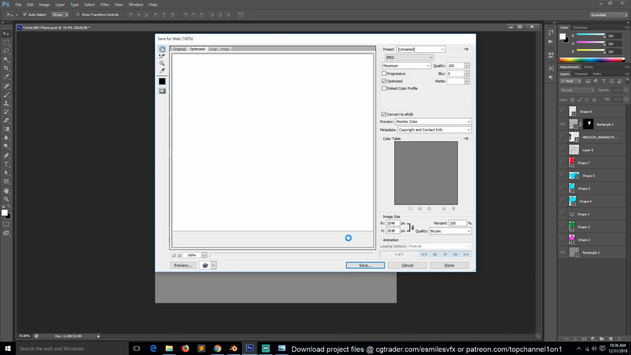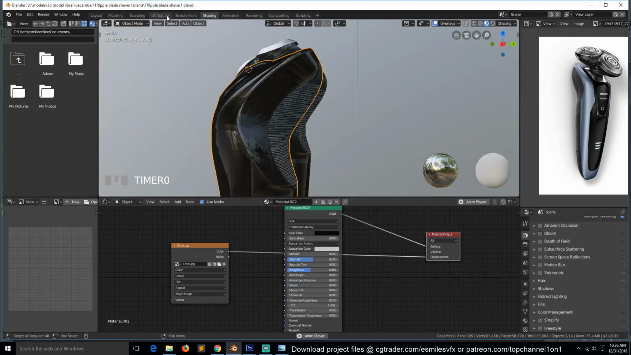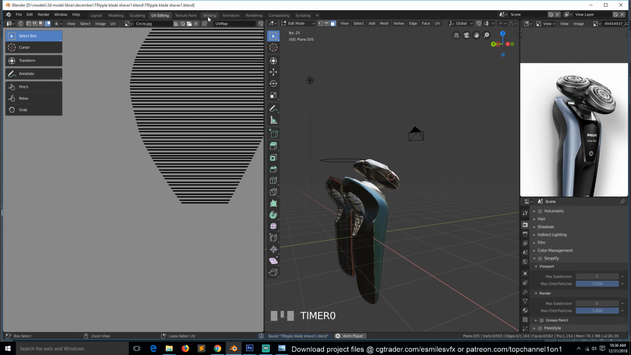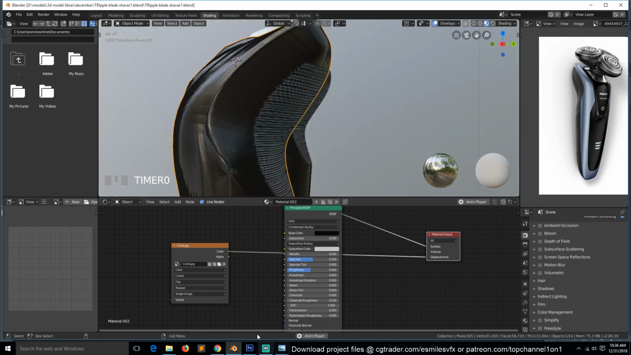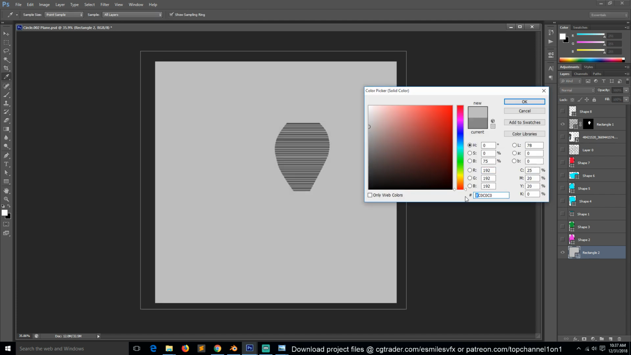So now we can save this. Easy. Refresh. You can see the displacement. Let me see what should be the value of gray. Gray hex value. So let's go back to Photoshop. So this is the hex value of gray. It is that.